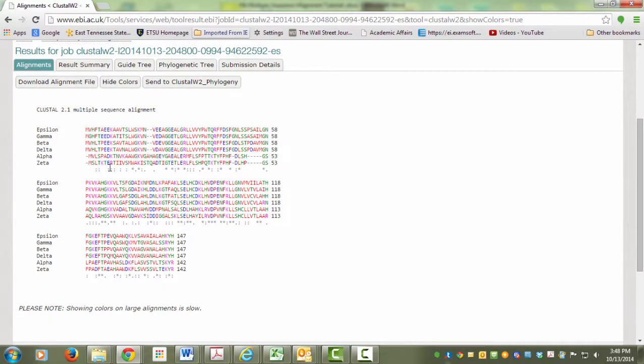Also, there are little dots down here. Two dots mean a similar amino acid. A star means it's an unchanged amino acid, meaning all the sequences have the same one. You see these are quite similar.